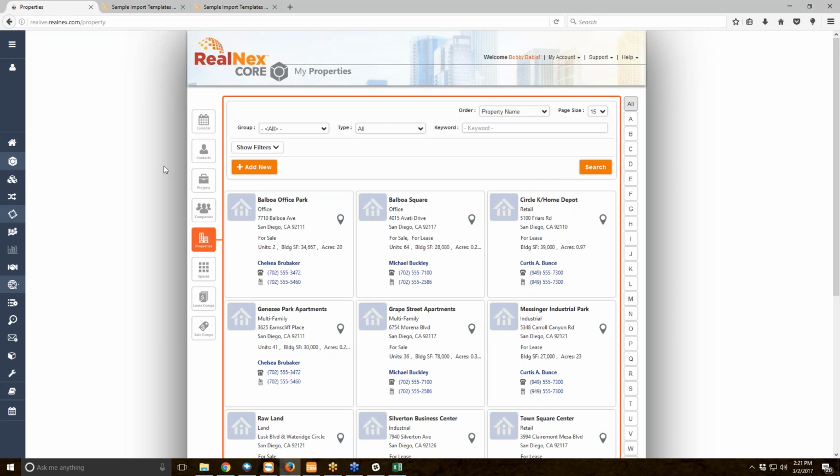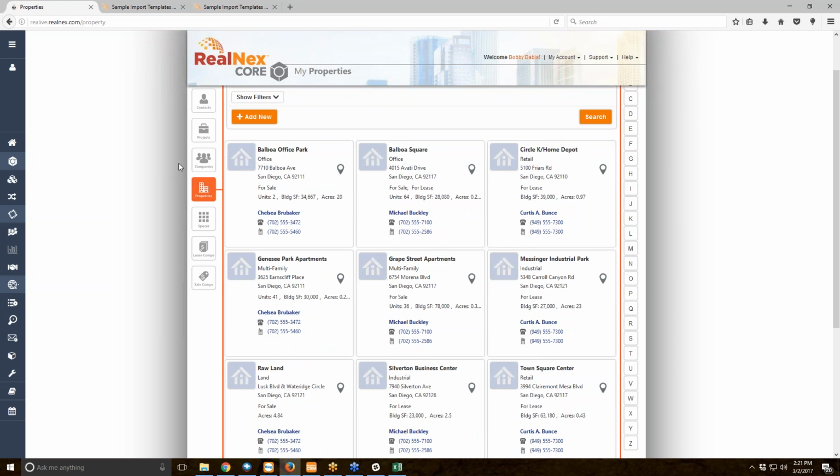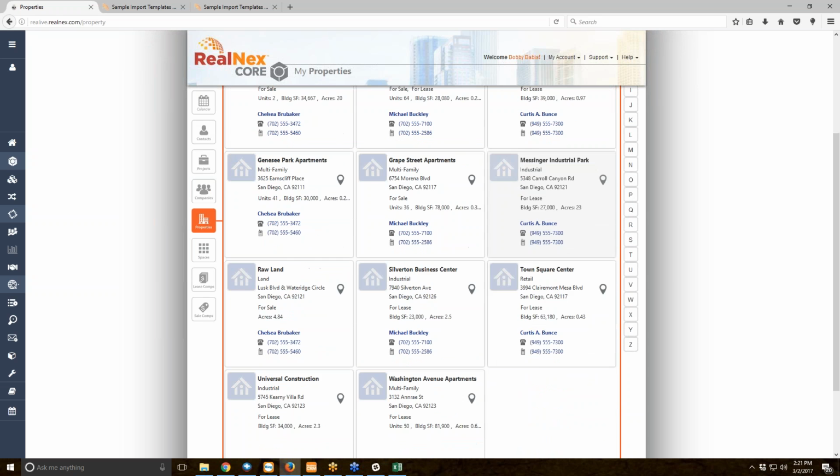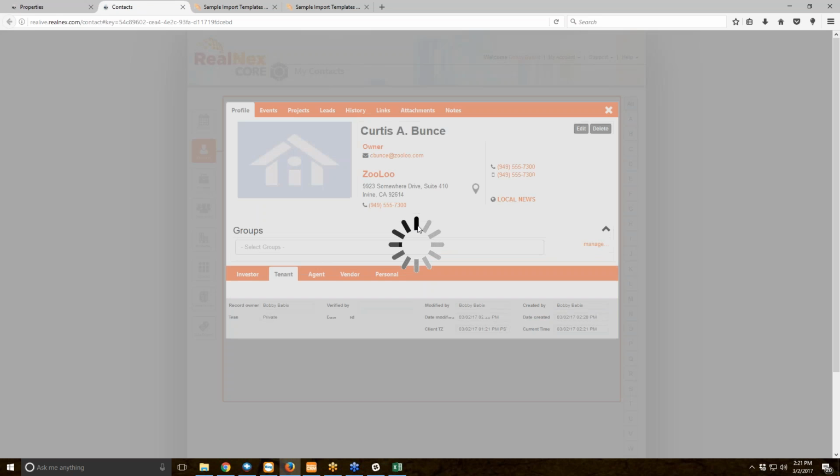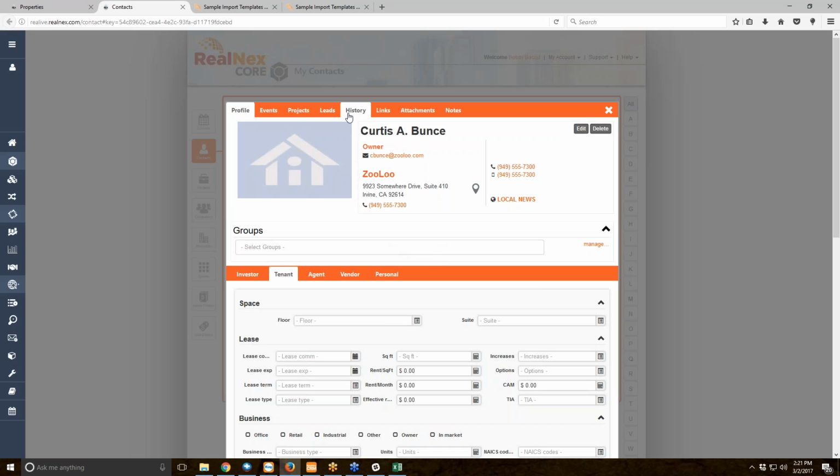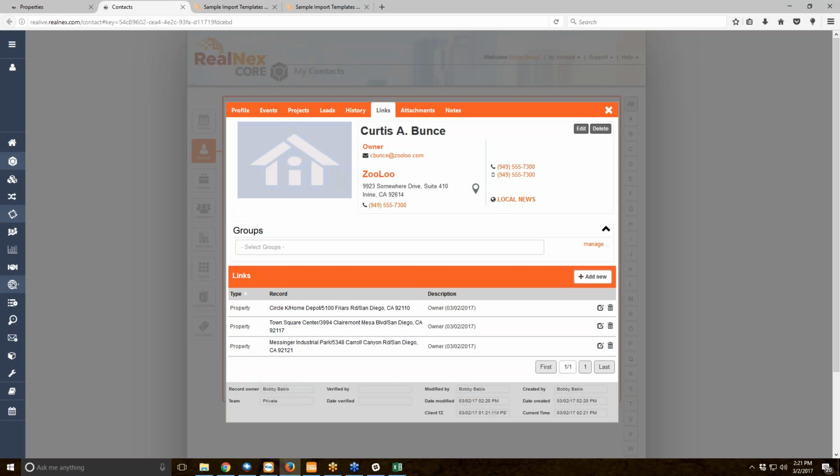Okay, so this is what ended up coming in with the properties. And if we remember, we saw Curtis A. Bunce should be in there one time, but with 3 properties. If we click on Curtis here, it'll bring up his contact record, and we go into links and see all 3 of those properties linked directly to Curtis.